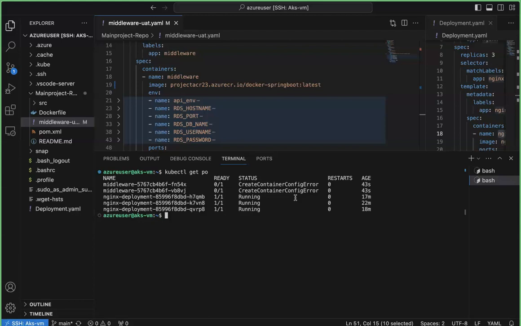To fix this one, you should understand again about how to pass the environment variables for the deployment.